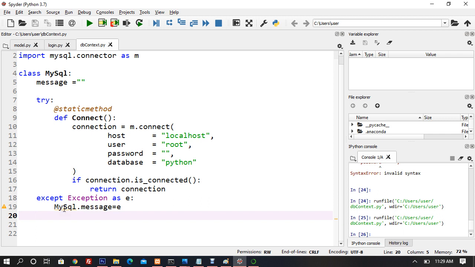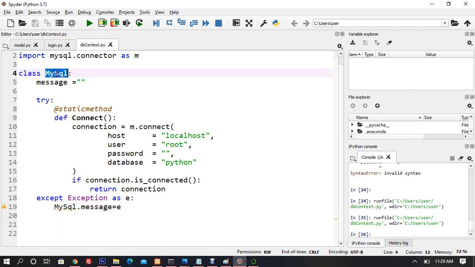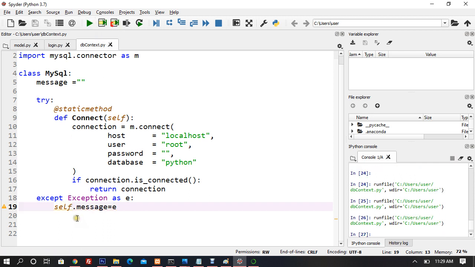Why are we getting this? What error is this? Undefined name MySQL. It's the name of the database. Why? Okay. Let's pass self here and say self.message is equivalent to E. So still getting the exception. Okay. I don't know why we are getting this error. So let's not pass self. Let's keep MySQL, because we will check it like this.